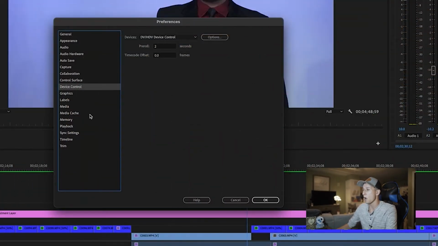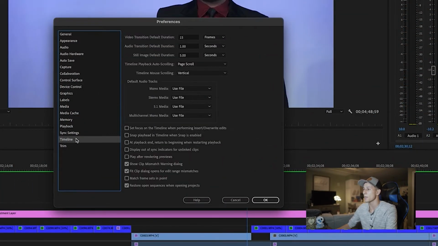But for this video, I'm just gonna go down to the timeline tab, and here we can adjust our video transition default duration for both your audio and video, and also still image. You can adjust the frames to seconds. I think the default is maybe 1 second. I actually changed my video transition defaults to 15 frames, which is very quick.